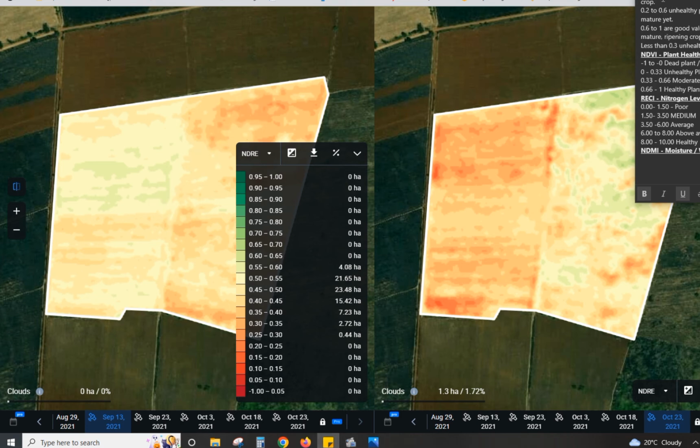We don't have any bare soil, so we are doing well. 0.2, 0.6, unhealthy plants. So we have a number. Okay, we have crops that are not mature, 0.2, 0.6. 0.6 to 1. So the farm is not ready for harvest. From what you can see, we still have some areas that are not ready for harvest. So we are going to ignore that.